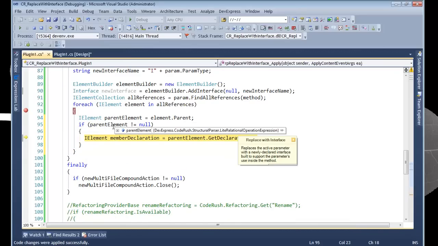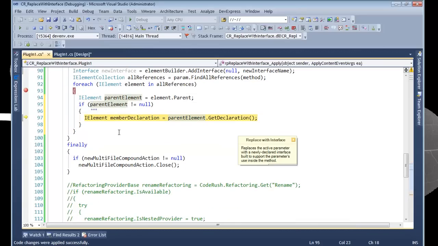Okay, so we definitely are not null. Let's execute this line of code and see what member declaration looks like. It's null. That may be okay because, yeah, there you go. You can see the parent element is a light relational operation expression. A relational operation is a comparison between two pieces. That's totally fine. We're okay with that.